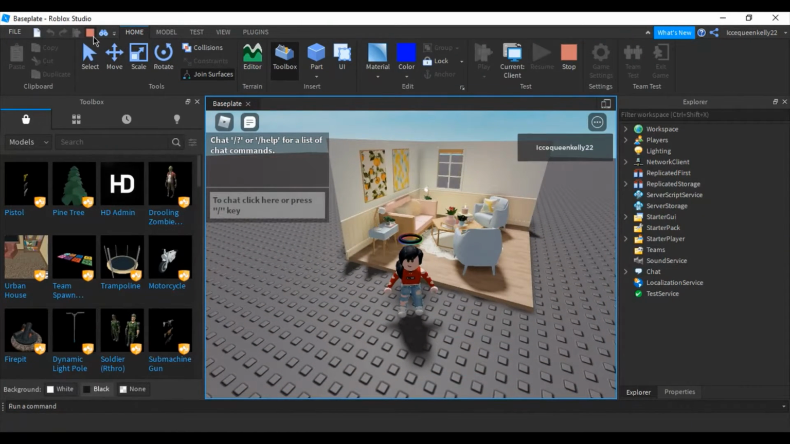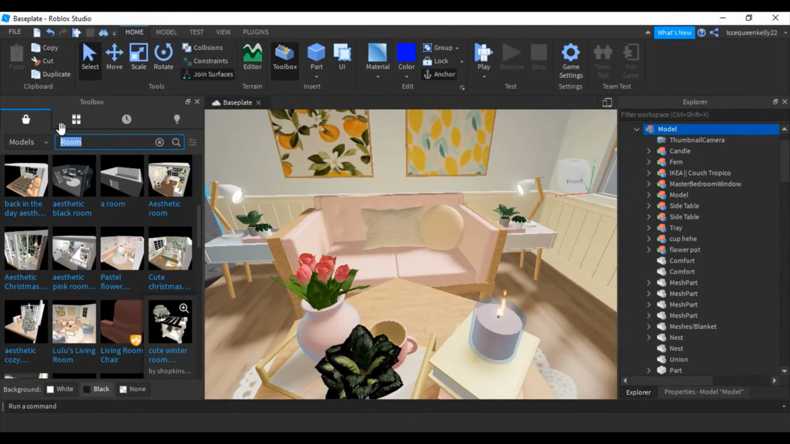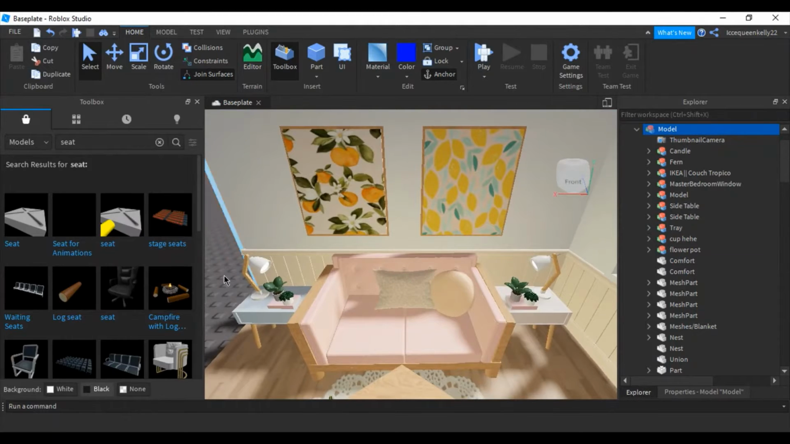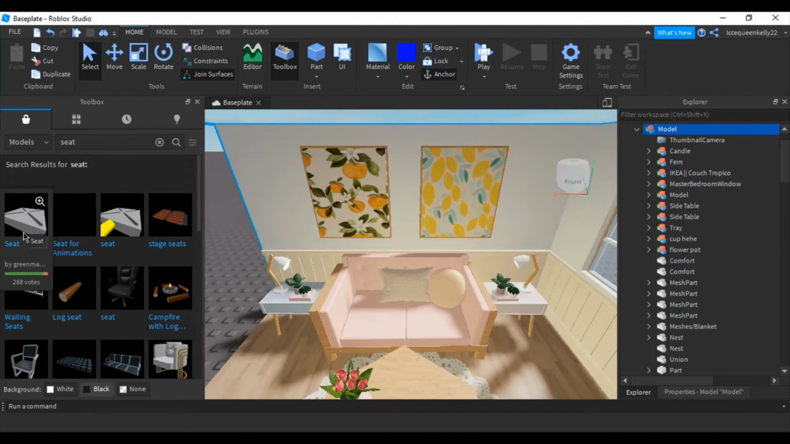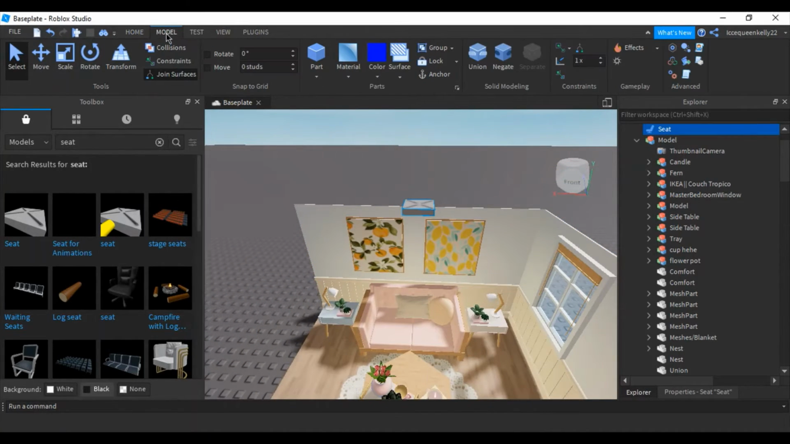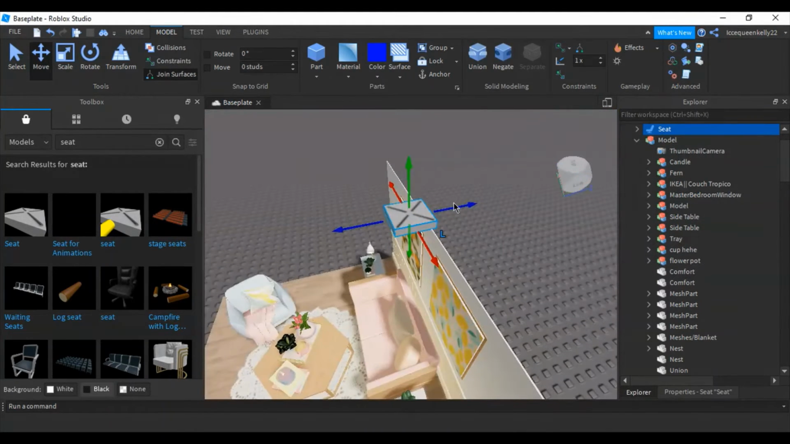Okay, so one more thing I want to teach you is go to objects over here, the toolbox, select seat. Okay, now we're just gonna go over here. Okay, now make sure you're in the model tab and select move. Make sure your constraints are off. Just please make sure your constraints over here are off, because if they're not, then you'll suffer a lot while positioning stuff.